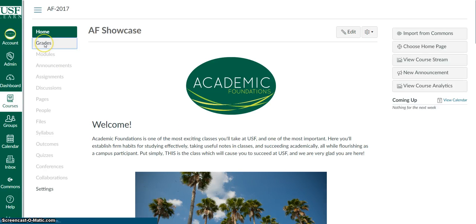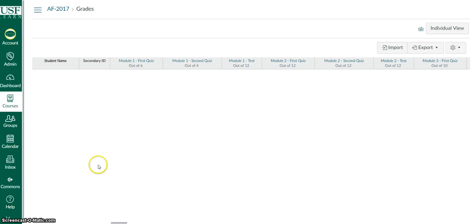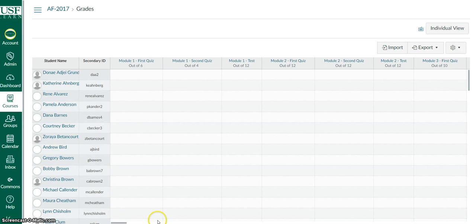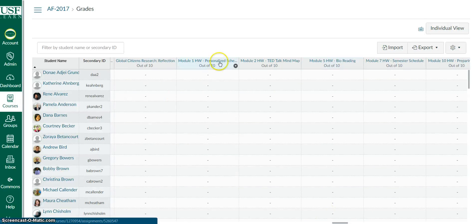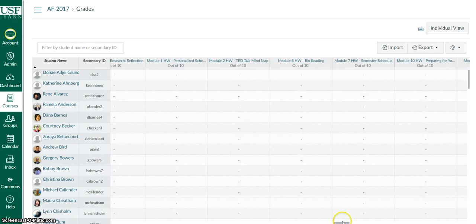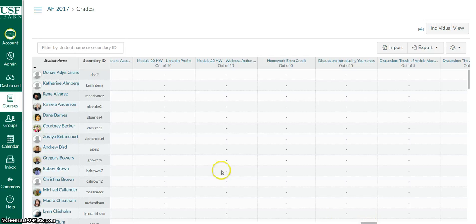So what you would do is push the grades button and it will take you over into the grade book, and then scroll over until you find the columns where all of the homework is taking place. It's about 3/4 of the way through the grade book, and it'll be labeled things like Module 1 homework, Module 2 homework, etc. So those are the homeworks themselves, the ones that we've assigned. We scroll over from there to the very end of the homework section. Just before the discussions, we have a column called Homework Extra Credit.